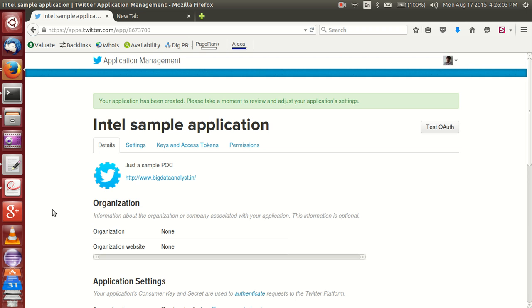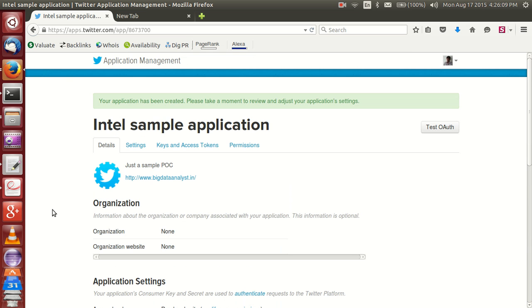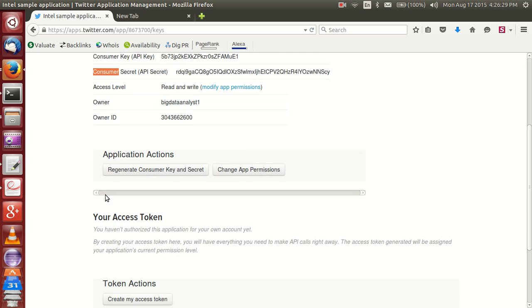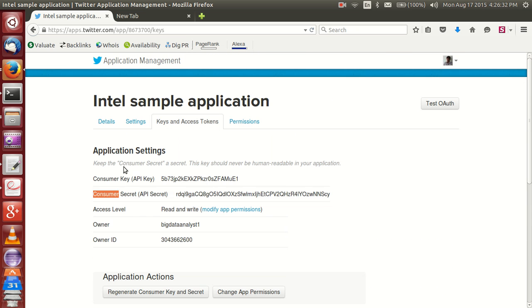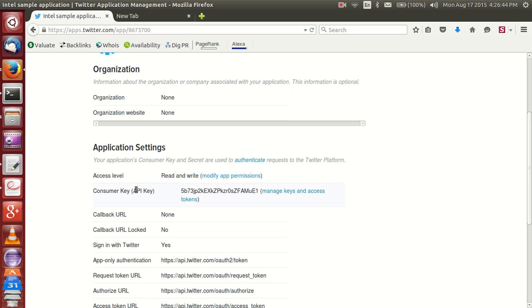Okay, it is created. Then go to keys and access values. The purpose of this Twitter application is that there are four important keys: the customer key, customer secret, access key and access secret. Already two keys are generated, and you can find the customer key here.